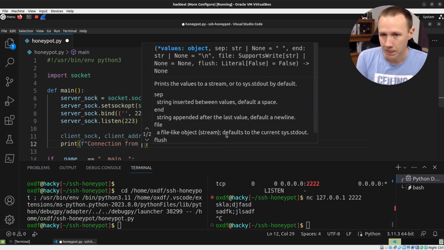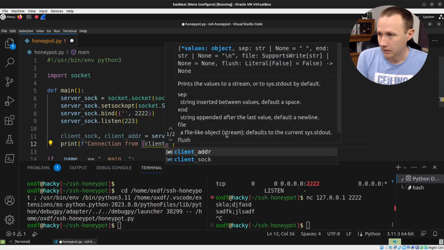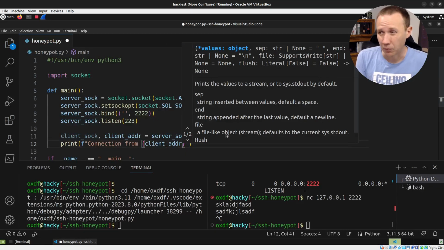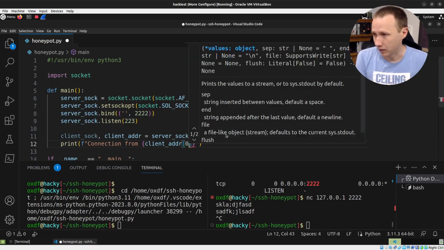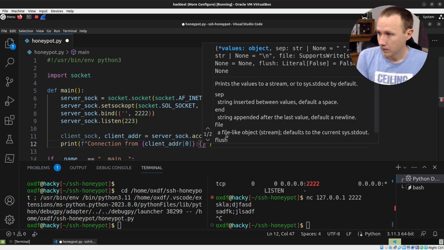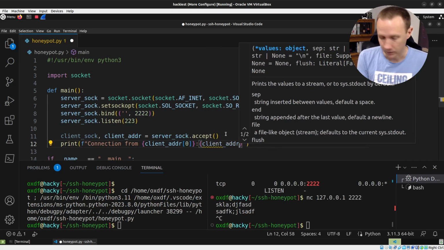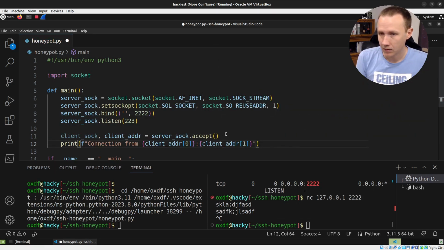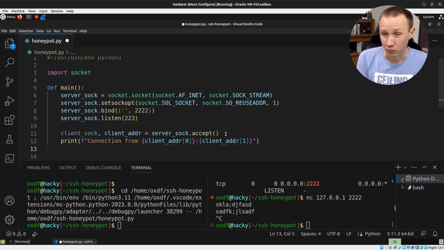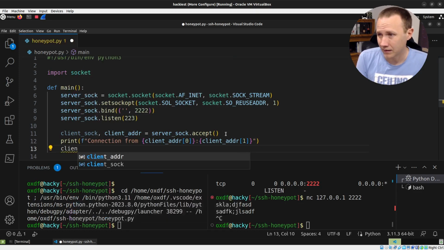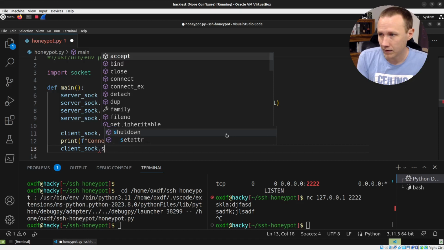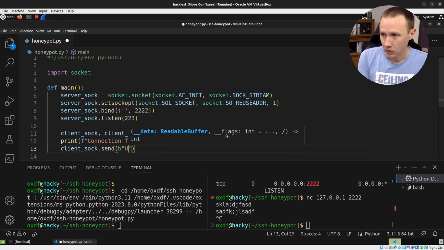With that, we can do a print, connection from client address. And this is actually a tuple. It's the IP and port. So we can do it like this, client address one, like that. That'll look pretty good. We can also write to this socket. So we can say client sock dot send hello new line, like that.